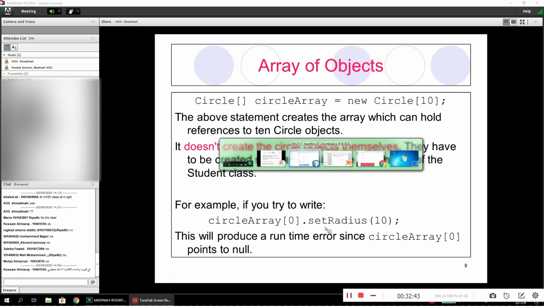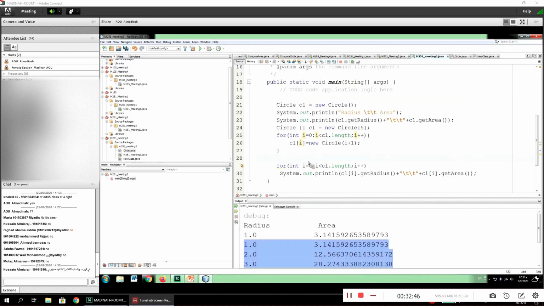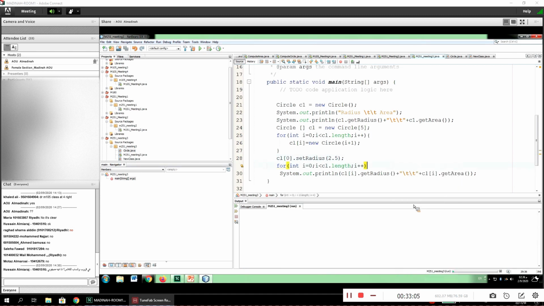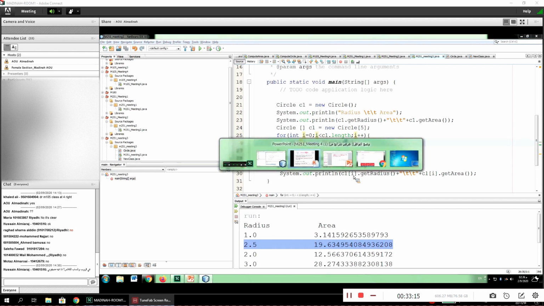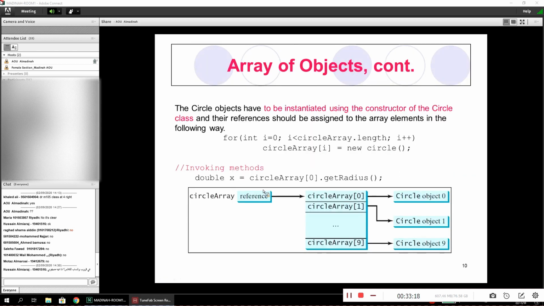We can also change the radius here, for example cl of 0 dot setRadius, we change it to 2.5. Okay. So cl of 0, the first one, is 2.5 and the rest are 2, 3, 4, 5, 6. Okay. So you can set it by using set. This is 2.5 for the first one, and the others continue with the i value. Okay, i plus 1. It is something like this.